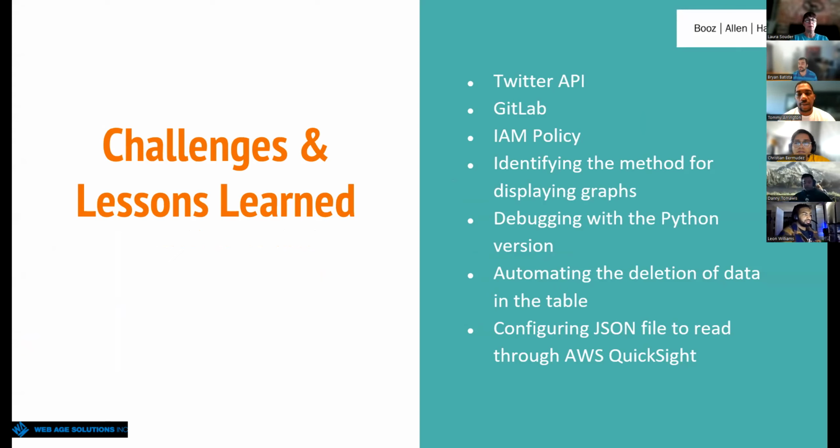Next was GitLab. When we were trying to import our code into GitLab, we were running into some issues due to the changes in the naming structure of the branches that GitLab had made. We were unaware at the time. So eventually we settled on using GitHub instead.